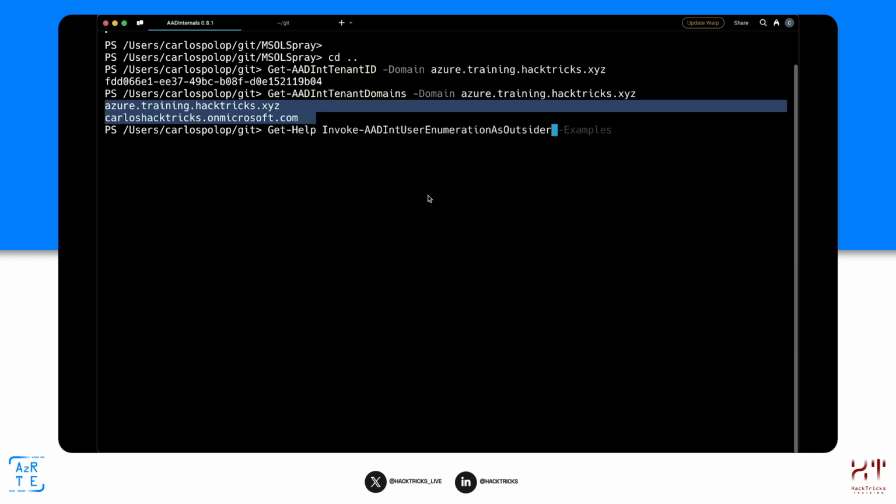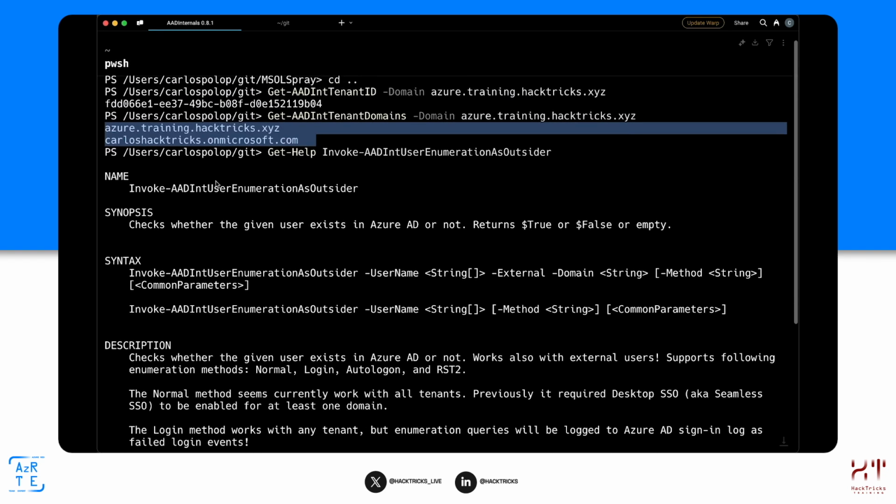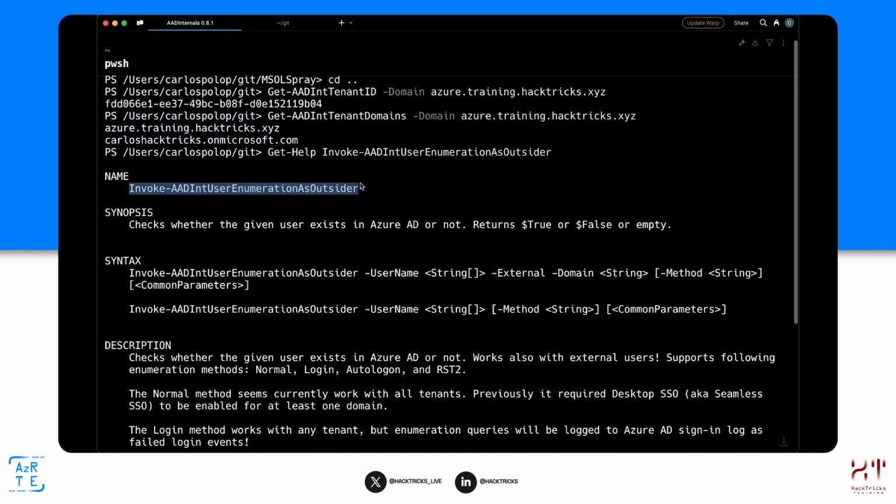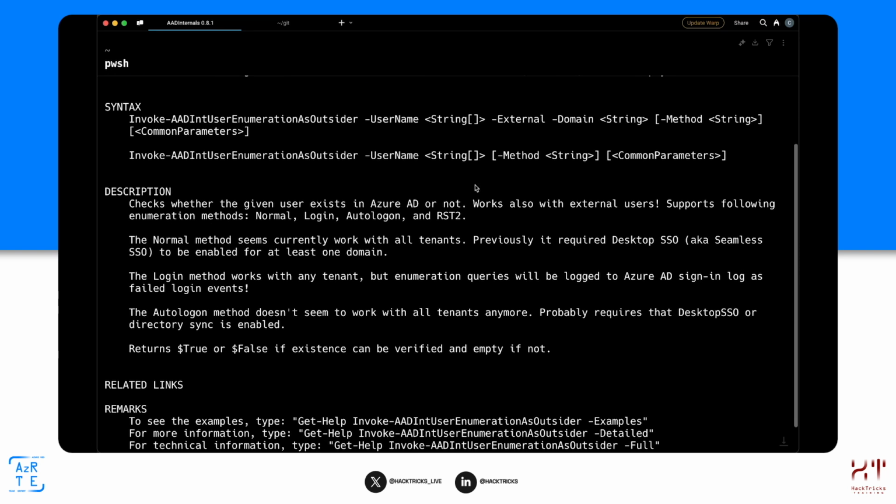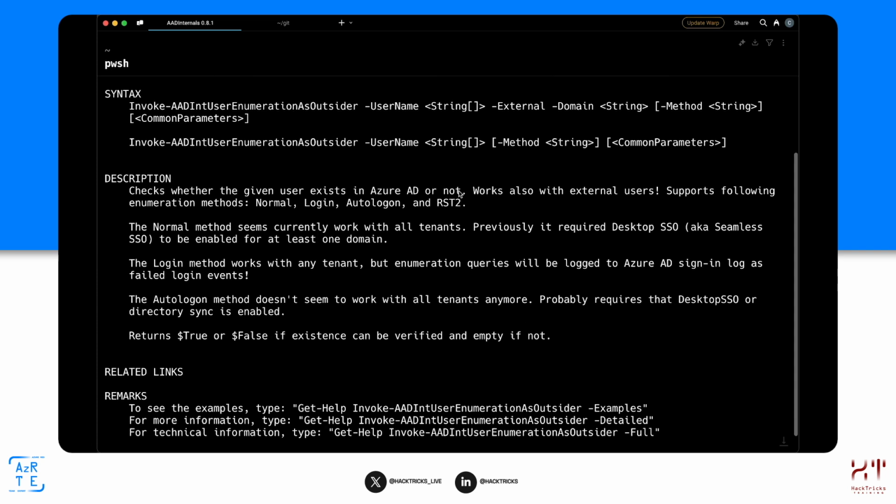So we can also check the command called Invoke-AADIntUserEnumerationAsOutsider, which is going to allow us to check if an email is valid or not. It checks whether the given user exists in Azure AD or not, in Entra ID, and returns true, false, or empty. Actually, this tool has 4 different methods it can use in order to check if an email is valid or not. It has the normal method, the login method, autologon, and RST2.